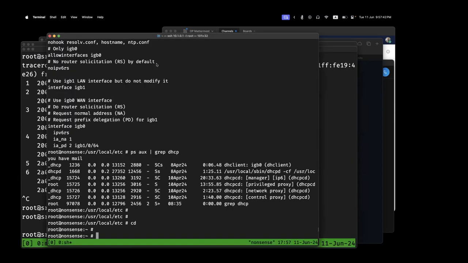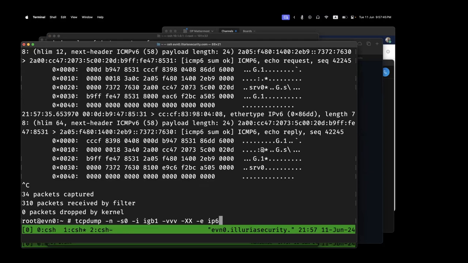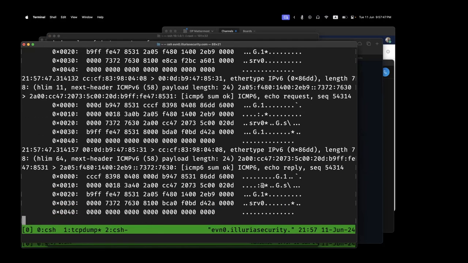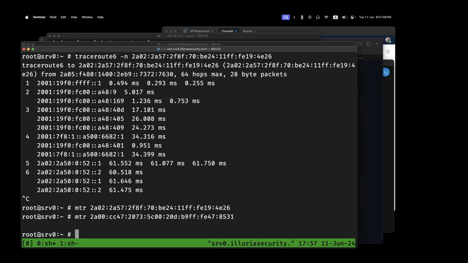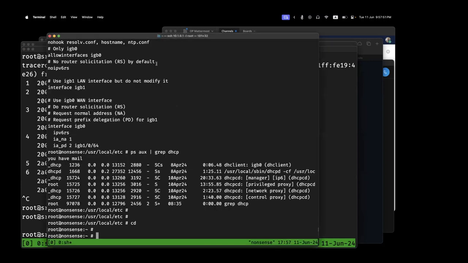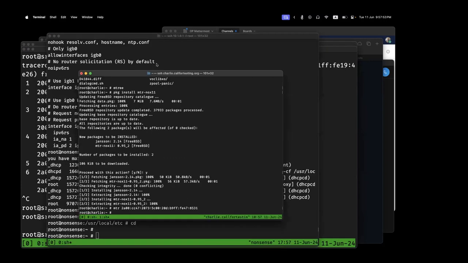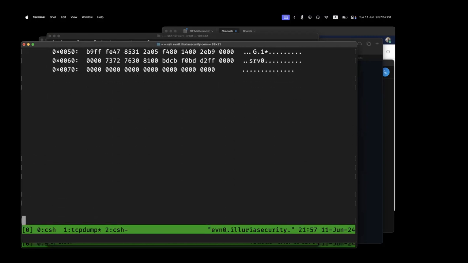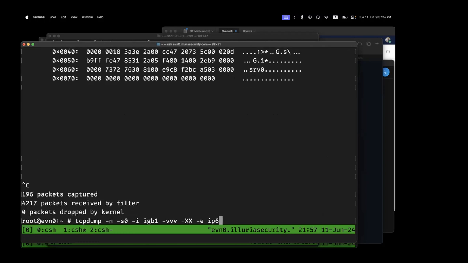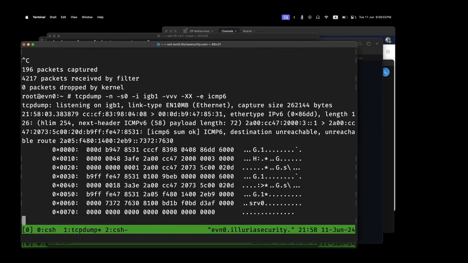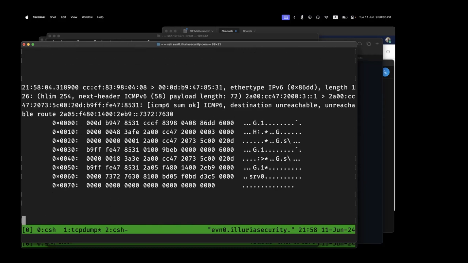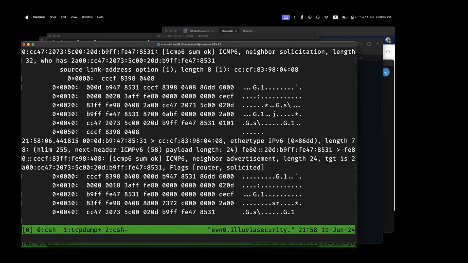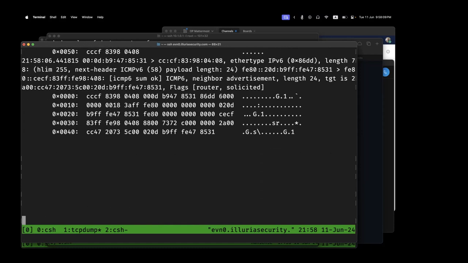Okay, so let's try that again. So you have end-to-end traffic flow in one direction. Yes. So try IPv6 itself. Yep, all IPv6, or it's going to be very noisy. Okay, so let's just change this to ICMP6. Okay, so here is some traffic flowing, I guess. I have no idea what this traffic is, okay, it's neighbor advertisement and stuff like that.